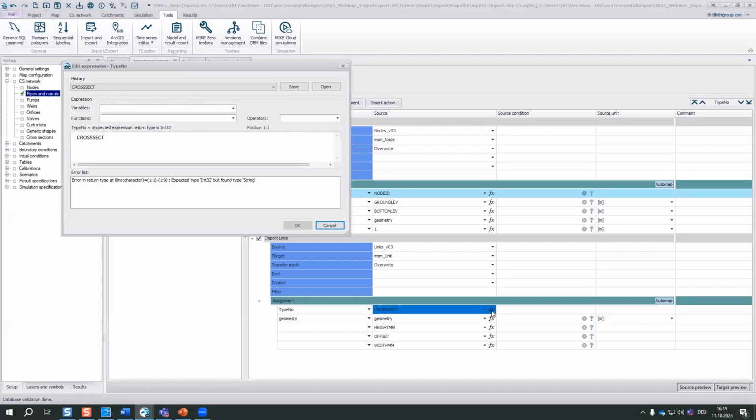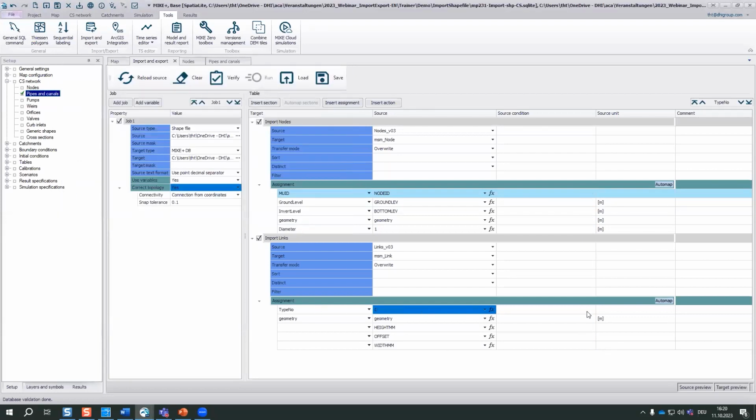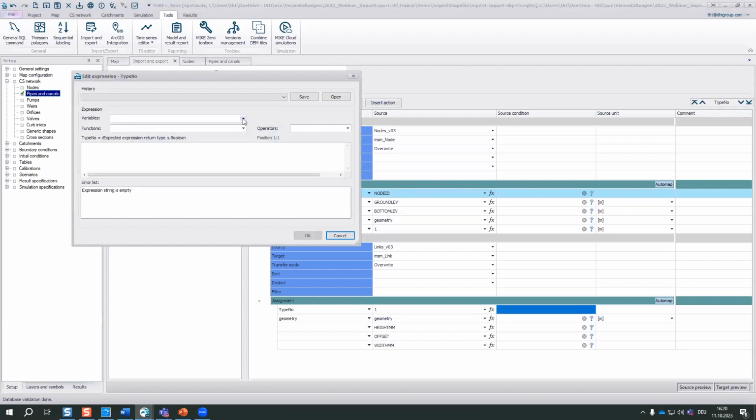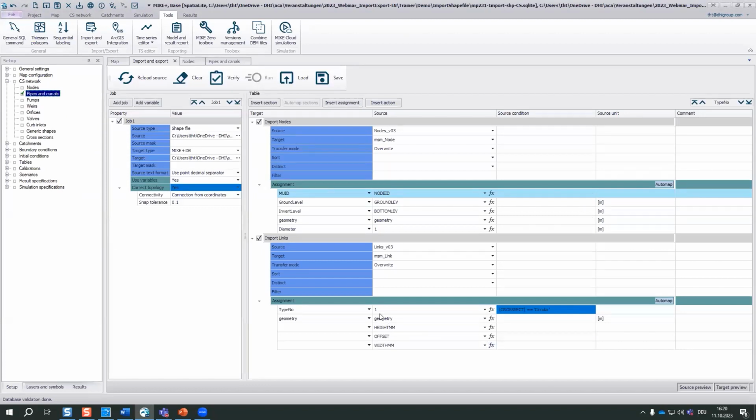And for some reason, we have a slight bug here because I have to do that twice. Okay, type number is 1, and here comes the if condition. Type number is 1 if my text in the field cross-section equals circular. And we add another line, insert assignment with type number 5.